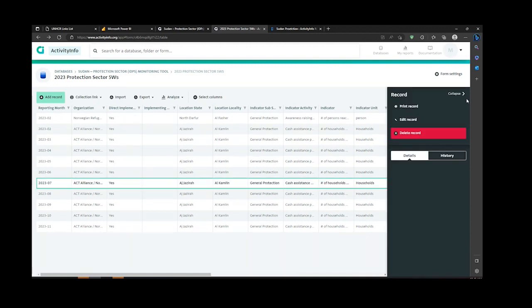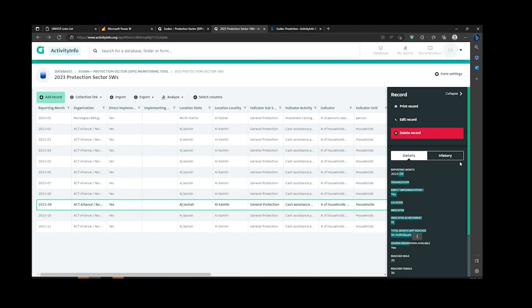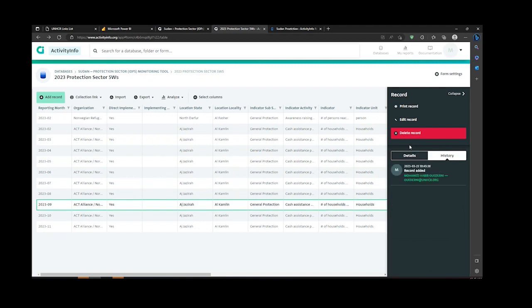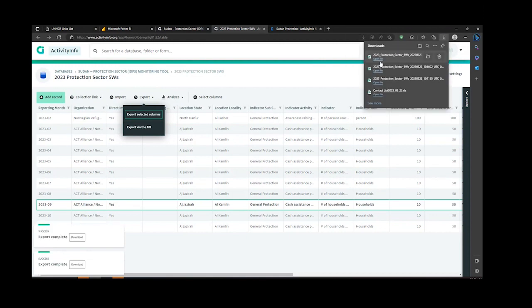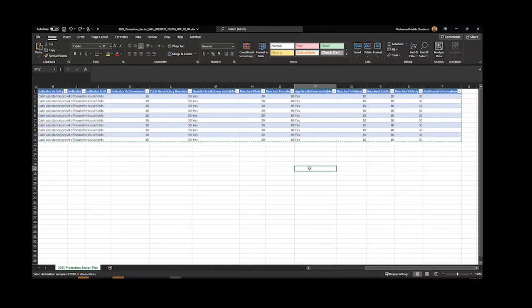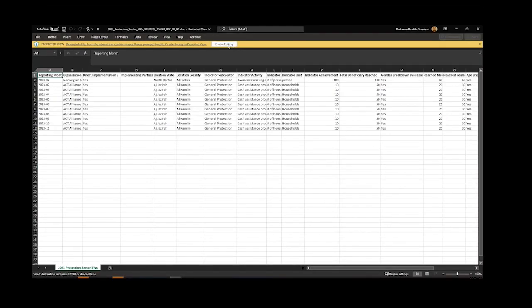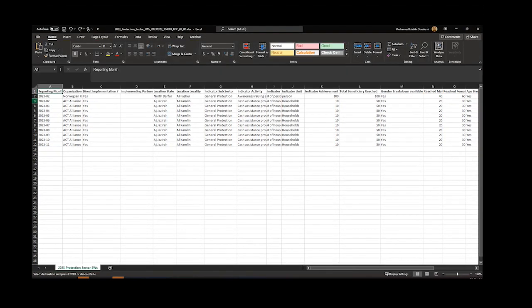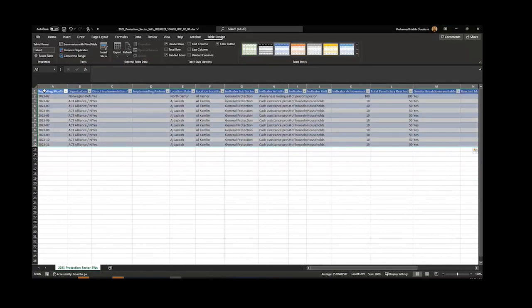The same thing, you can select your record, you can read your record, you can see the history once it was uploaded, edited, printed, deleted if you wish. Export as well. Again, if you would like to export your record, it will be exported. And this is the file that was exported from Activity Info. You can format it in a nice way.